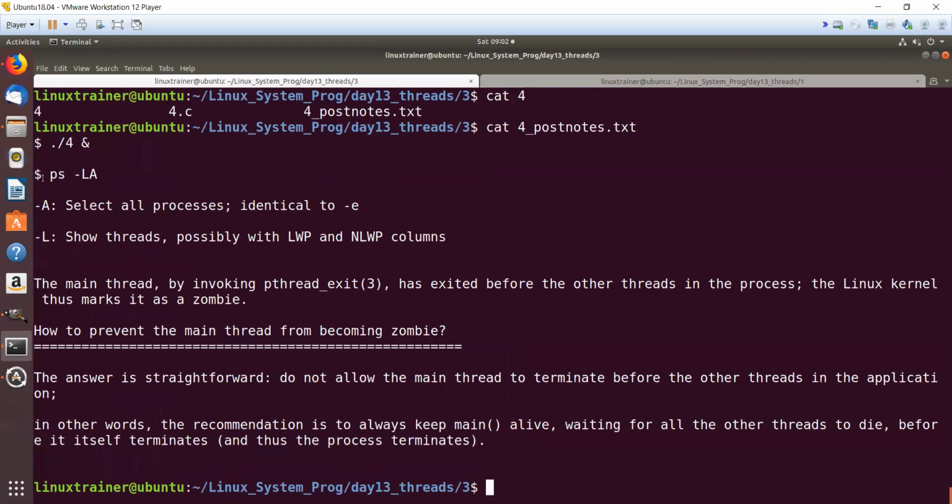So ps has an option for seeing threads. We have seen ps with a hyphen option before, but there is an option to see the threads. If you pass -L, it will show you the threads. Threads are also known as lightweight processes. Hyphen A will select all processes.